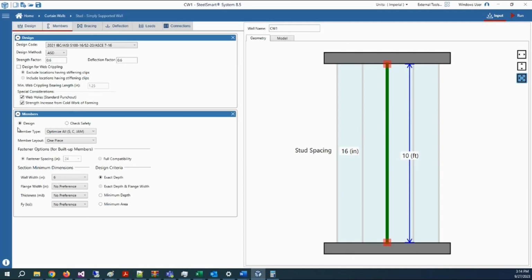Each design module has the option of using different design codes. The 2006, 2009, 2012, 2015, 2018, and the 2021 IBC are included, as well as the Canadian National Building Code 2010 and 2015. Each of the codes reference the respective ASCE-7 and AISI specification for calculation purposes.